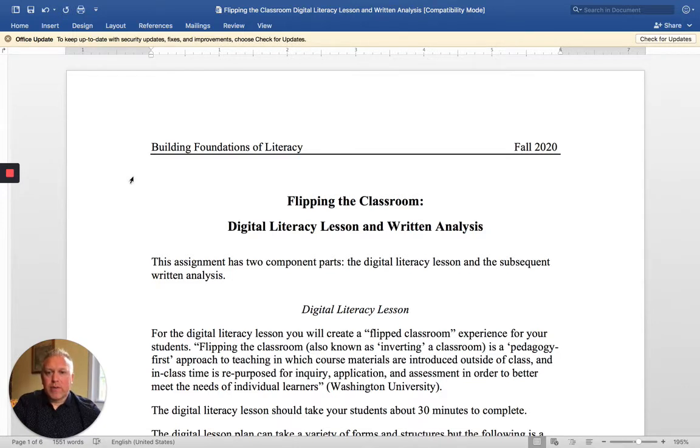So the way we're going to do it this semester, because we're not obviously in the same physical space, is that we're going to take advantage of what's called asynchronous digital spaces. So it's as opposed to synchronous. So it's not live face-to-face. It's something where your students will be able to access your digital literacy lesson plan on their own time. They have about a week to complete it, and then we will talk about it after the week has gone by. Okay, so let's get into this lesson.